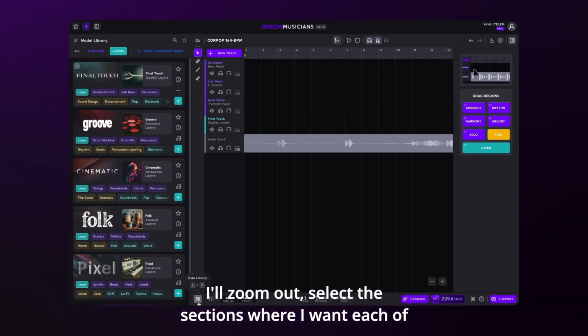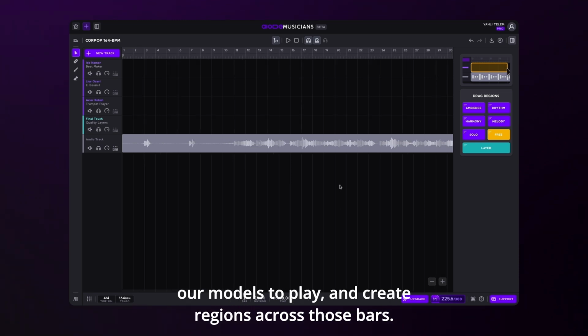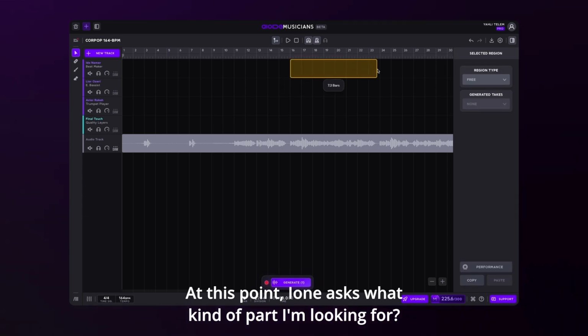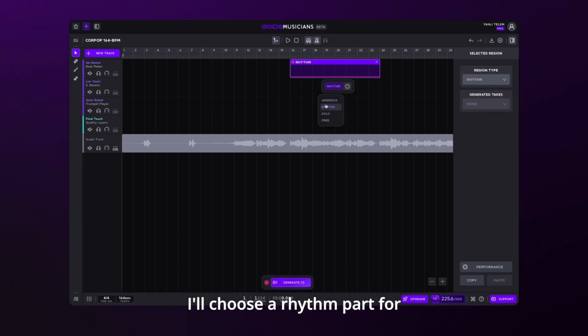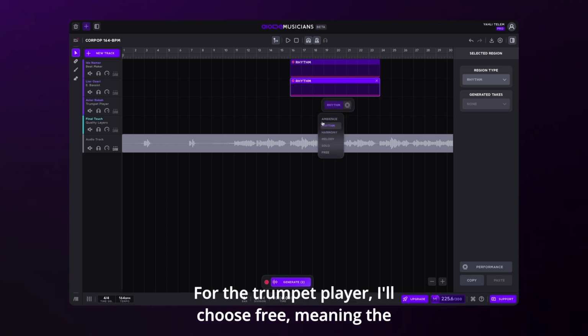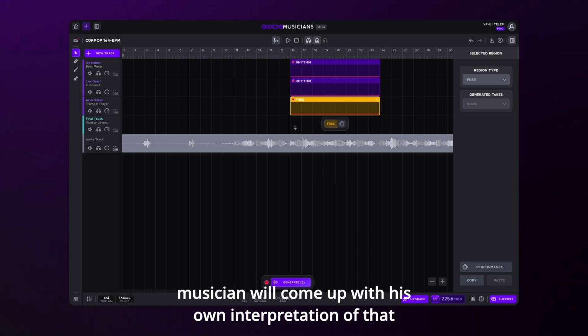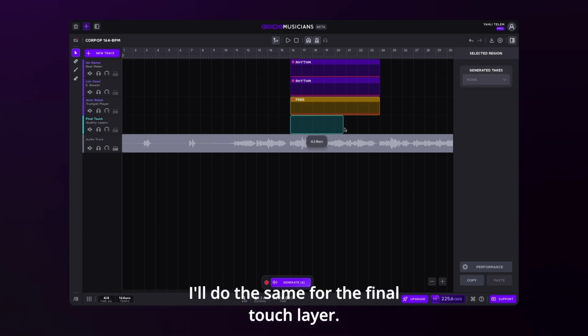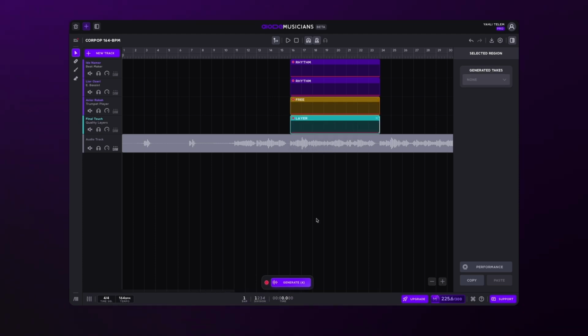I'll zoom out, select the sections where I want each of our models to play, and create regions across those bars. At this point, Aiode asks what kind of part I'm looking for. I'll choose a rhythm part for both the beatmaker and bass players. For the trumpet player, I'll choose free, meaning the musician will come up with his own interpretation of that section of the song. I'll do the same for the Final Touch layer.